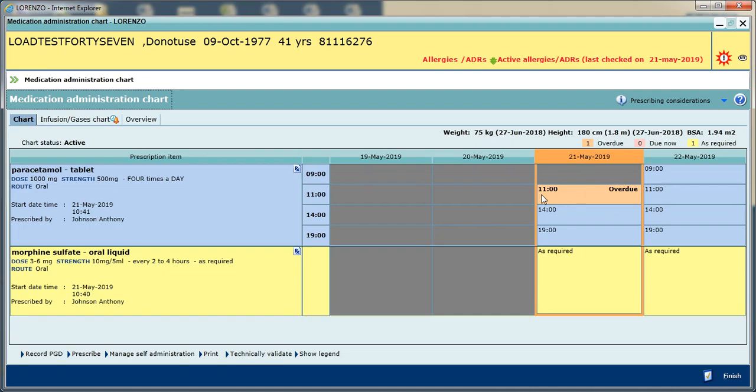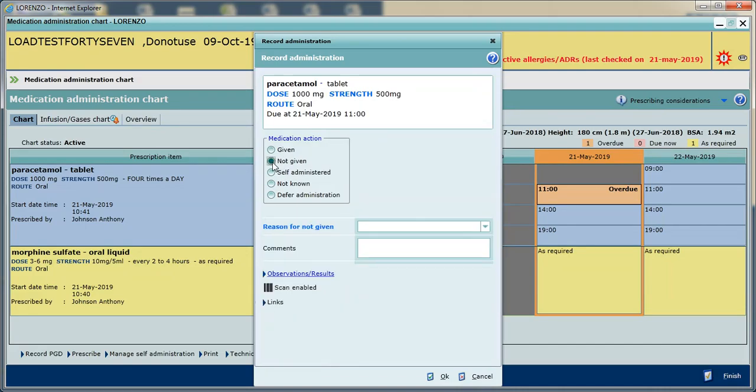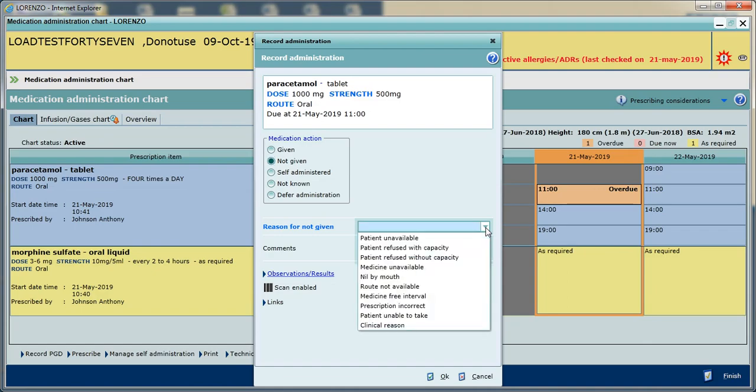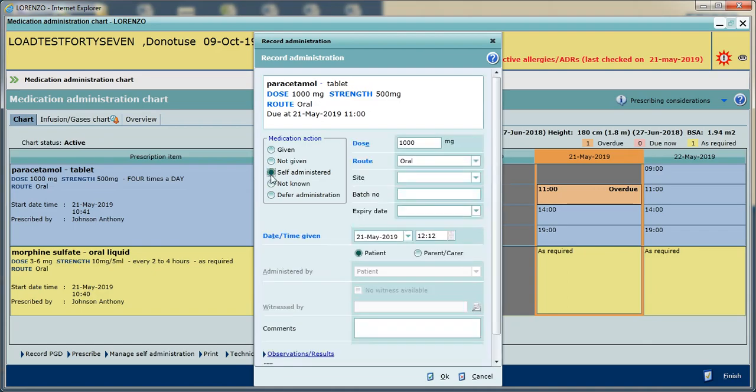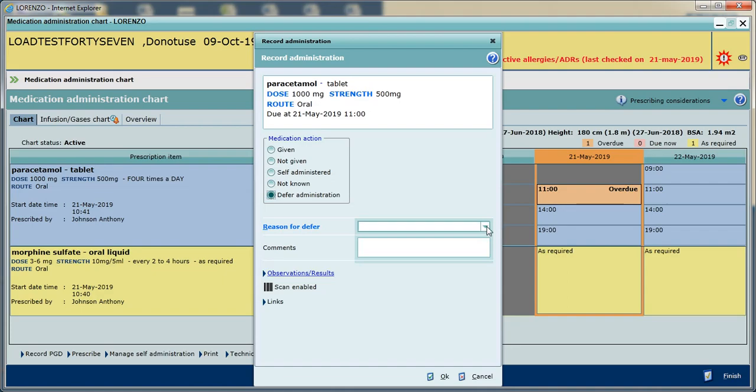If we click the icon, the coloured bar, we will be able to either administer it with given, we can mark it as not given for a variety of reasons, we can mark it as self-administered, we can put not known, so if we don't know what happened to that medicine, or we can defer the administration, which is something that you will do if the patient was unavailable or the medicine's unavailable, but you do wish to give it later on.